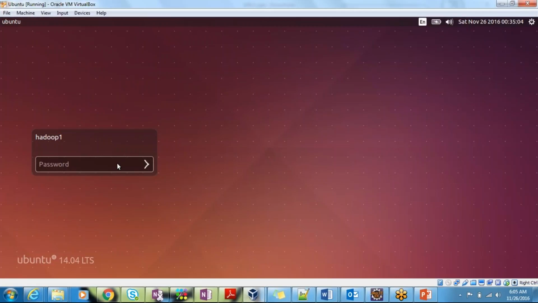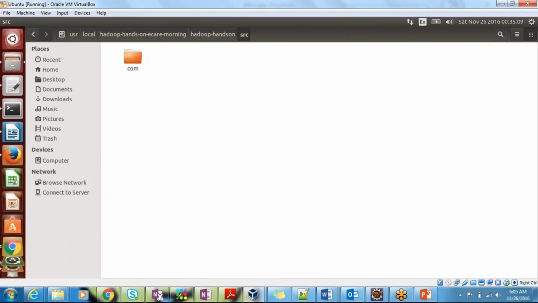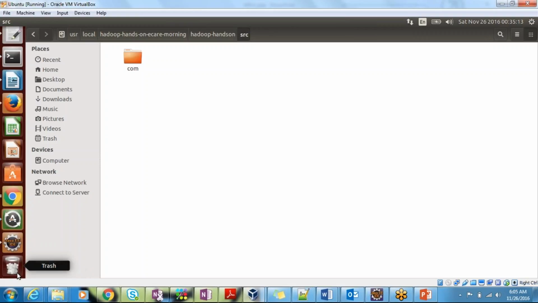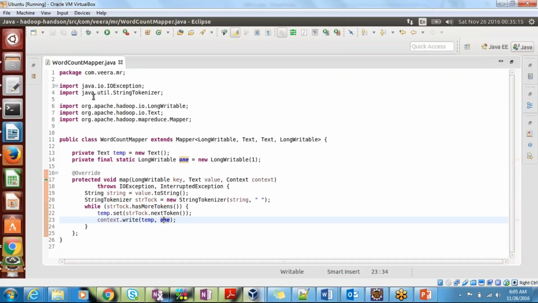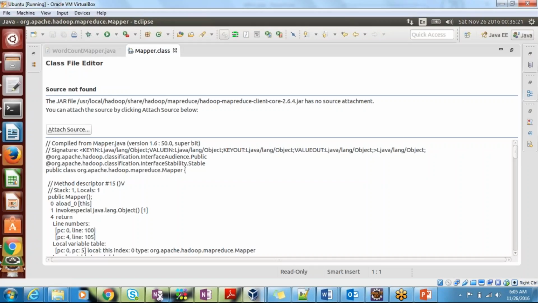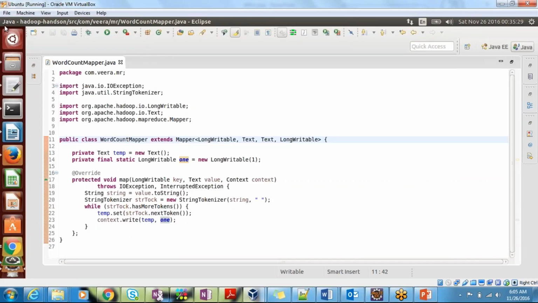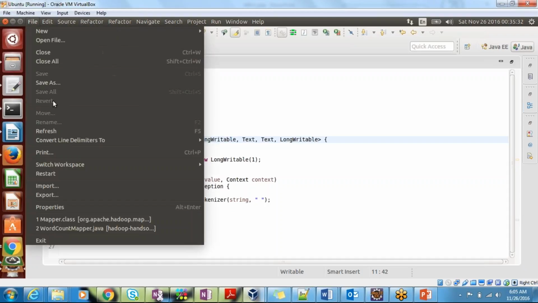Let's look at the source code of it. So how are you saying it will take a key value pair? Are you telling some magic? No. The source code is designed in such a way that your mapper class will take key value pairs. Okay, I need to take a different workspace.